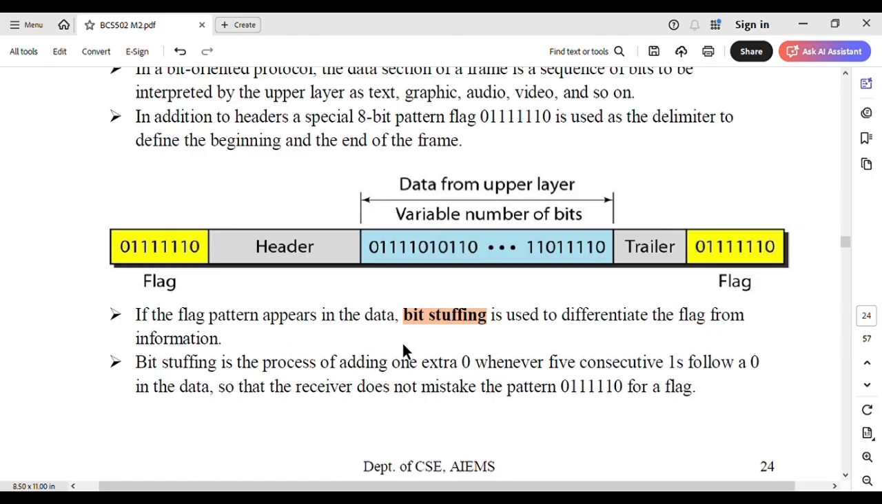If the flag pattern appears in the data, bit stuffing is used to differentiate the flag from information. Bit stuffing is the process of adding one extra 0 whenever 5 consecutive ones follow a 0 in the data. Just now I told you that if within the data a 0 followed by 5 ones occurs, we need to add an extra 0, so that the receiver does not mistake that pattern 0 1 1 1 1 1 0 for a flag.